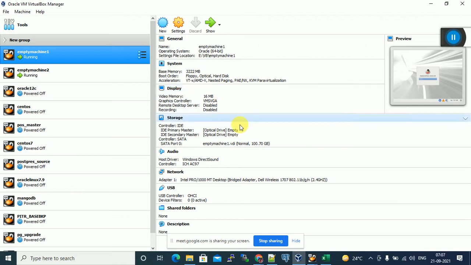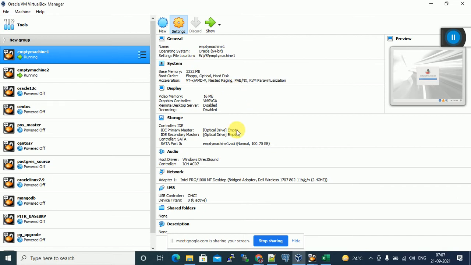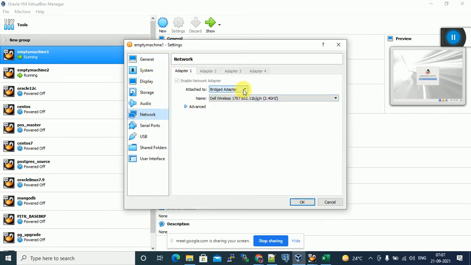Mainly, in the network settings you have to choose bridge adapter. The default is NAT. In the settings network tab, you have to choose the bridge adapter. Then only you will be able to connect from PuTTY, or else you are not able to connect from PuTTY.